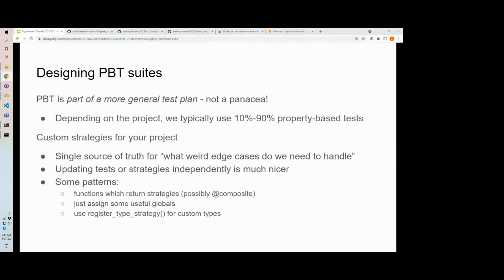So the first thing I want to emphasize here is I've talked a lot about how cool property-based testing is, how much I like it, how much you can do with it. It is not a panacea. And I would definitely not use only property-based tests. But just as I think that 100% is the wrong ratio, I also think 0% is the wrong ratio.